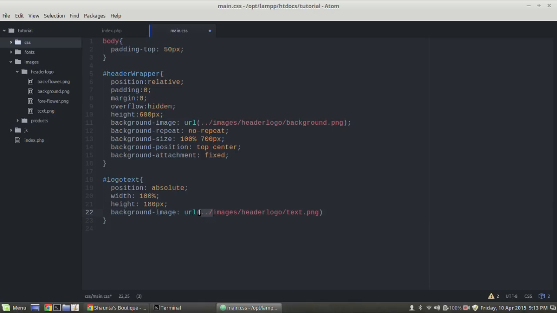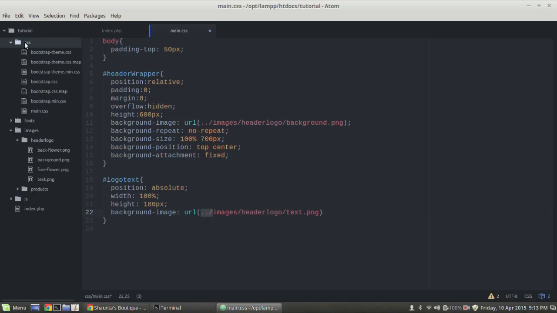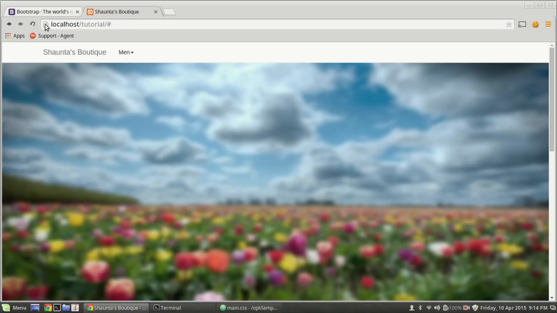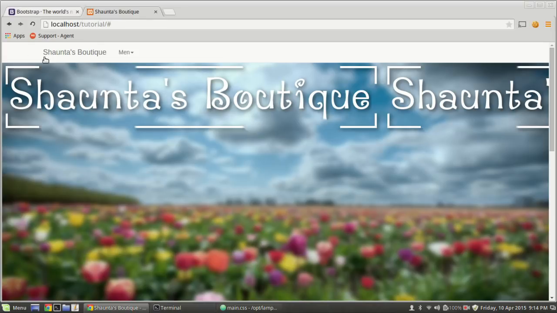By the way, I had to back up a directory because the CSS is inside of this directory. Anytime you have to get to a directory above that, you use the .. slash. So let's take a look at that. Refresh. Now we have our logo here and it's repeating.